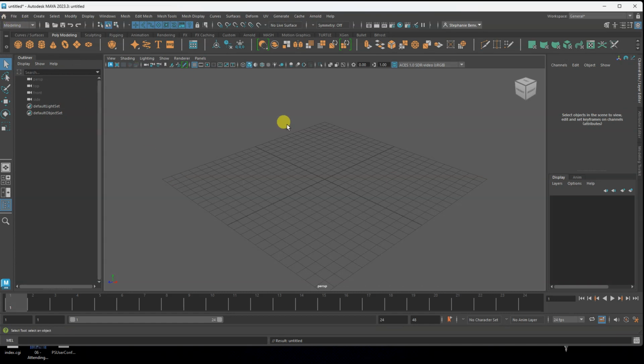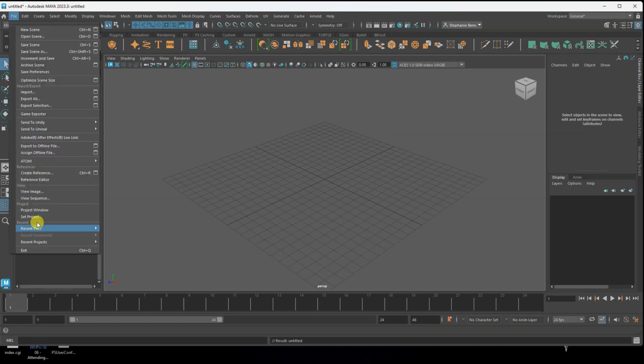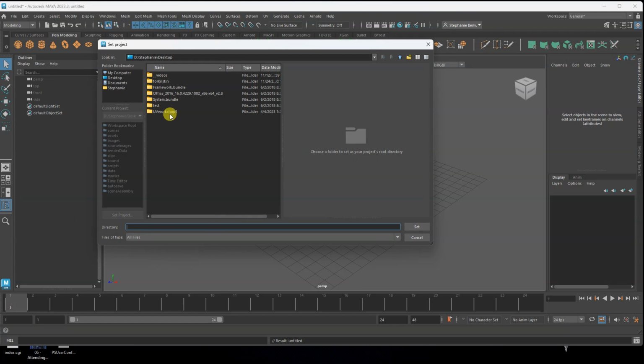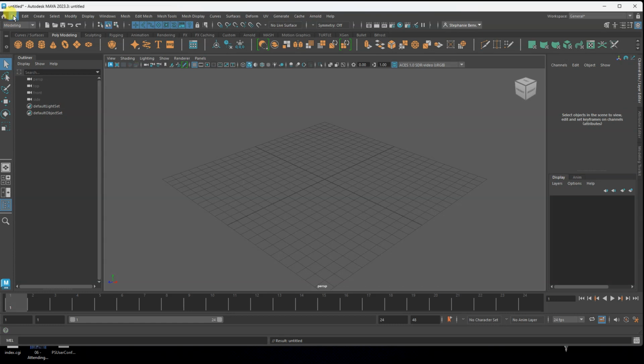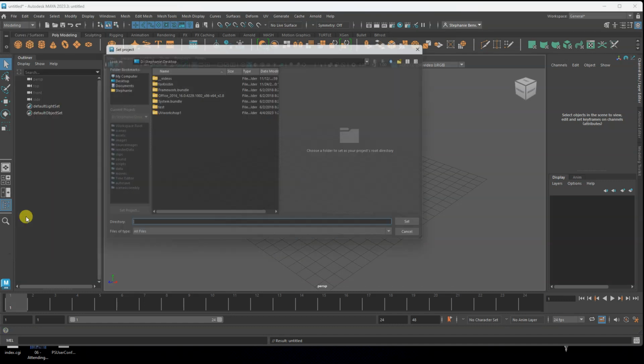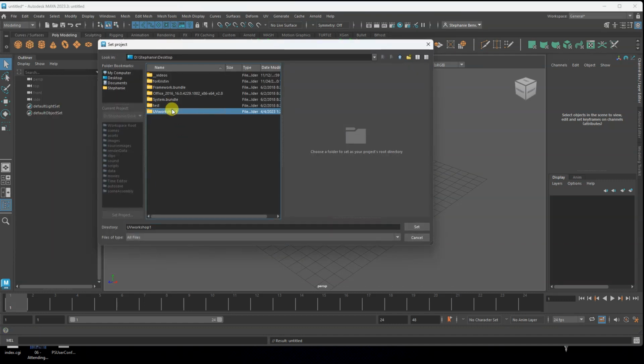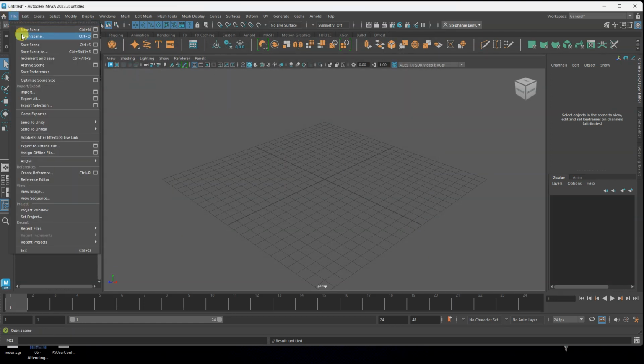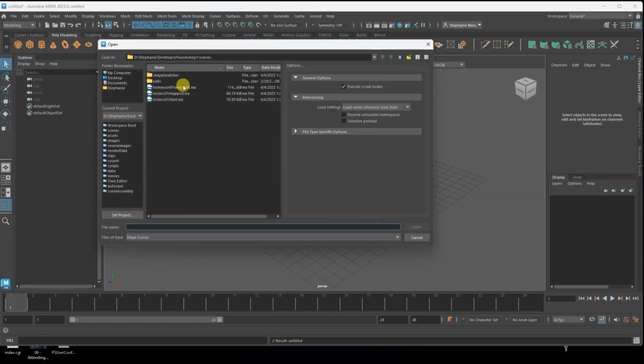So I have a blank file open. I say File, Set Project. And then I go to my desktop and I say UV Workshop 1. I say Set. And then when I go to File, Open, it should bring me right to the Scenes folder within that workshop. So again, it's File, Set Project, single click UV Workshop. There's no double clicking here. Single click, hit Set. File, Open. If it brings you to the right place, then you know it's working well.